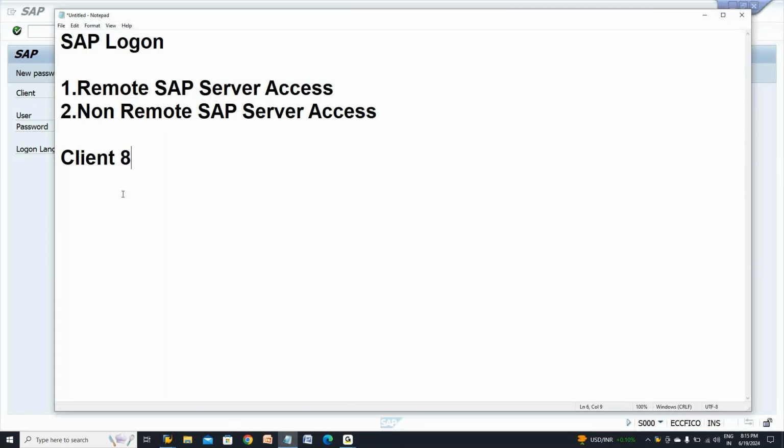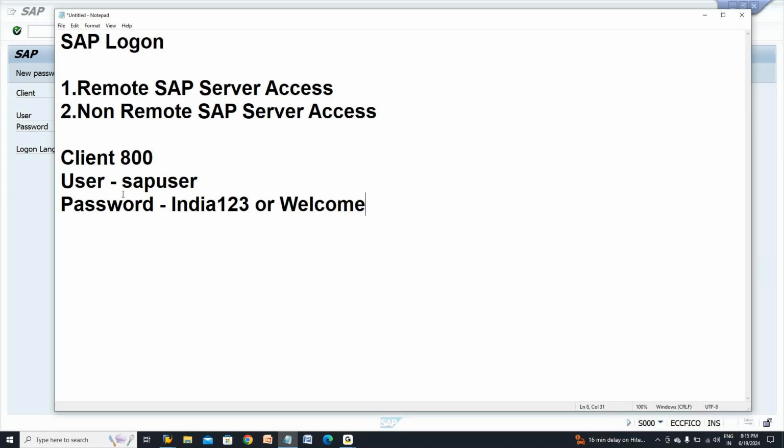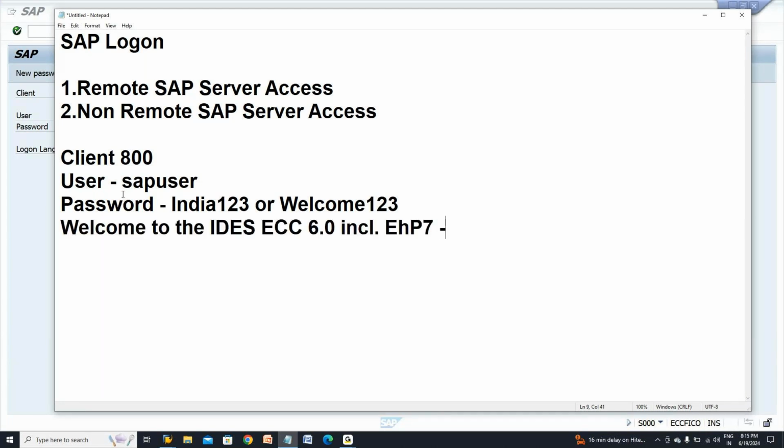Client 800. The default user is SAP user and the default password is India 123 or welcome 123. Apart from that, the version of SAP software you are going to log on to will be displayed on the front screen itself.